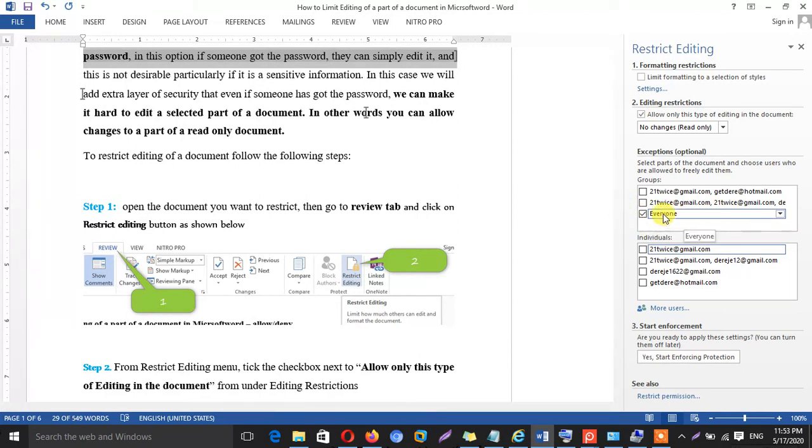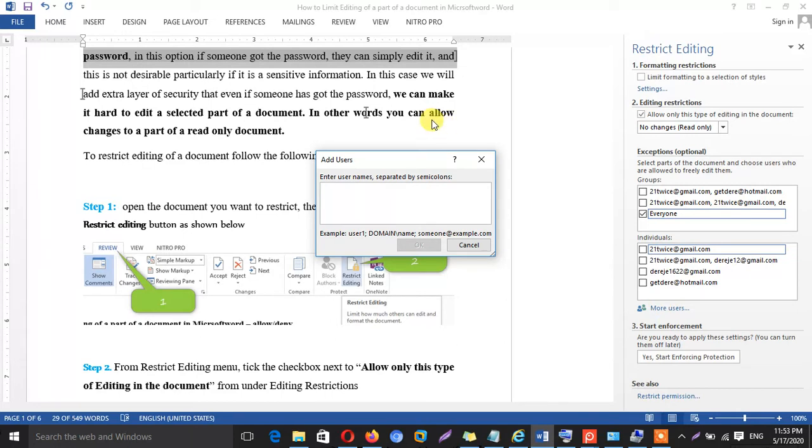I will select the users that I'm going to allow. Then I will click here, yes, enforce, start enforcing. As I told you previously, you can also add more users here. Windows users in the form of user 1, assume the Windows name here, or if you are using Active Directory in the form of domain, then your name.